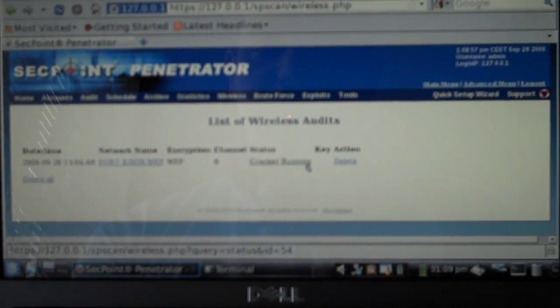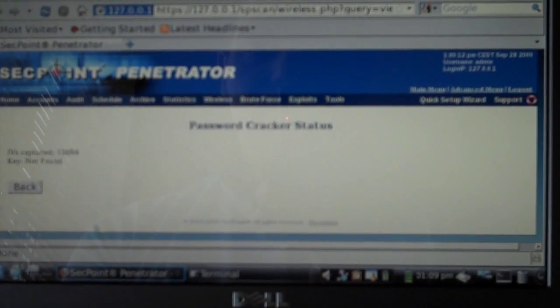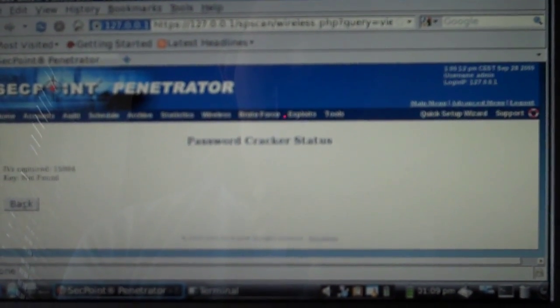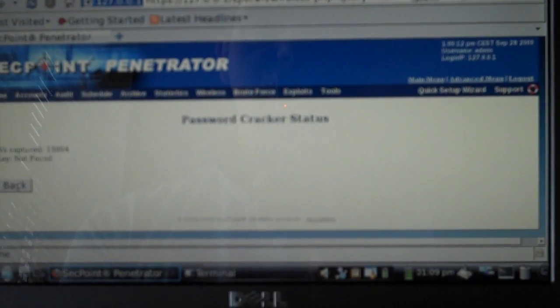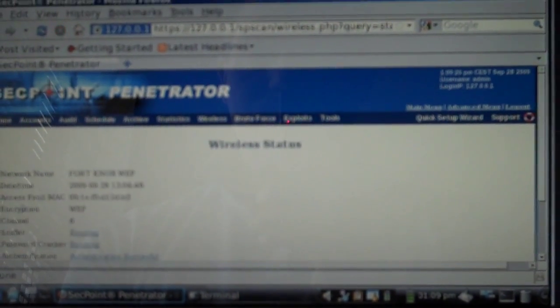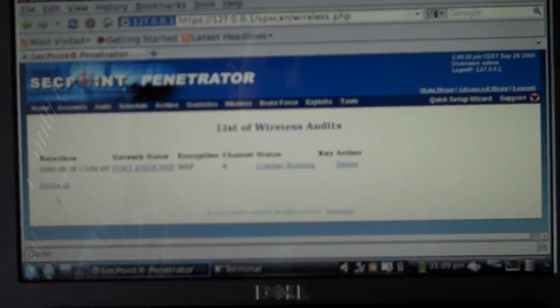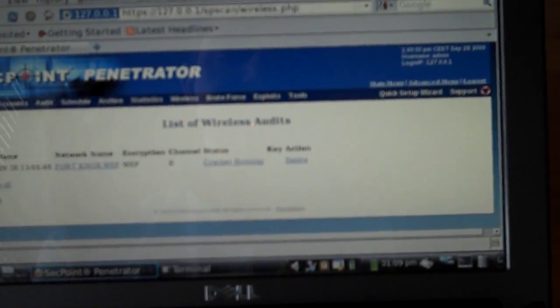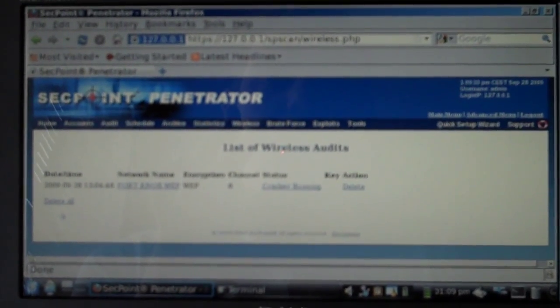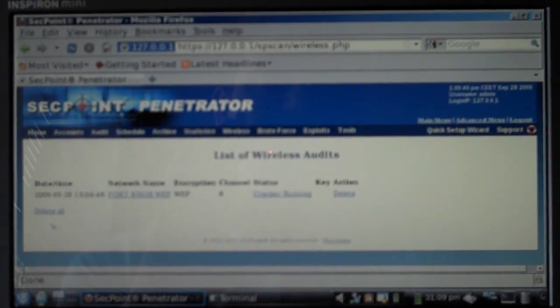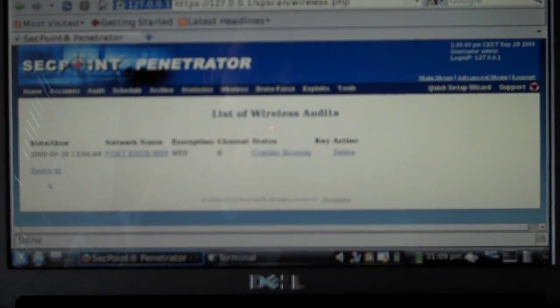And now we can go back on the cracker running, and we can actually see how many IVS it has captured. And the interface is not updating every second, it updates around every minute in order not to spend all the resources on the update process. And now I just go back here, and then we can see how far it is. And once it has cracked the network, it will show up in the list, and actually you can connect to the cracked network from the portable penetrator, and when you have connected to the network, then you can do the vulnerability scanning and do other auditing on the network.